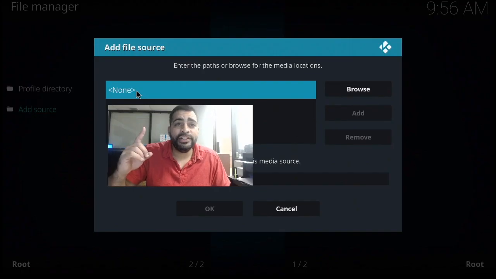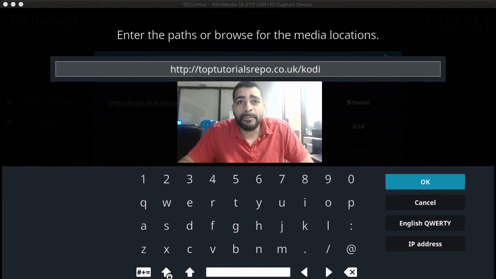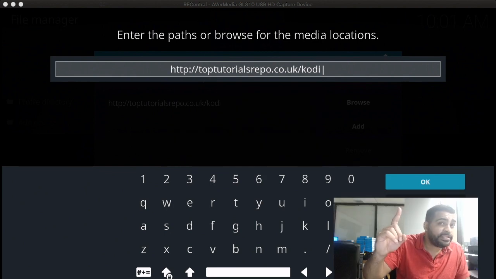All right, I'm gonna need you to click this box that says none. Up here in this box, I'm gonna need you to type this in. http://toptutorialsrepo.co.uk/Kodi. All right, so it's really important that you get this in there correctly. One wrong letter and this is not gonna work for you. If you're sure that everything's typed in correctly, go ahead and click right here where it says okay.